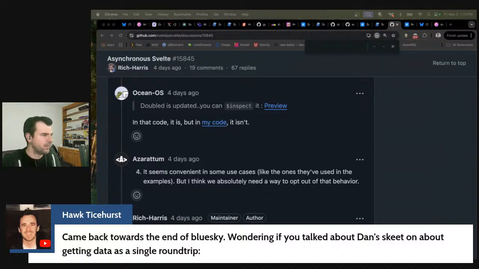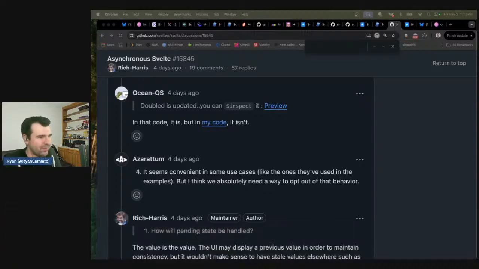Yeah, I mean, this is the kind of tension, right? You can get all the data in one round trip, but then what if you don't want it all in one round trip? There's an interesting architectural tension.